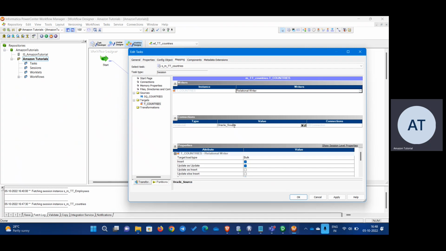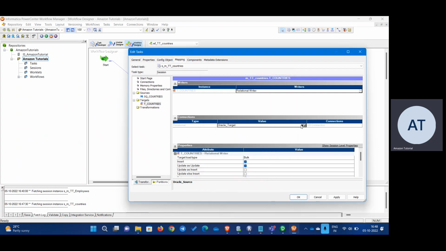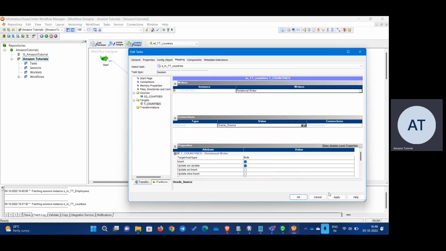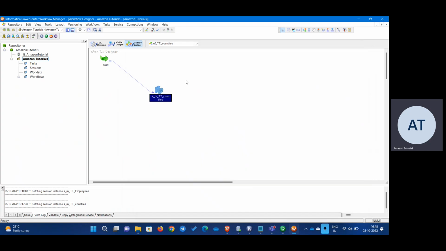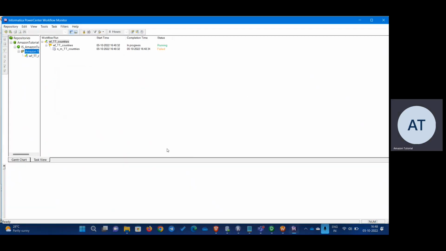Everything is good. But look at here. Here also it shows source. That happens actually. So to change that, you have to click on this and then choose the target. If you don't choose, let's see if I don't change it and run it, what happens. I'll just show you guys. Now I'll save it.